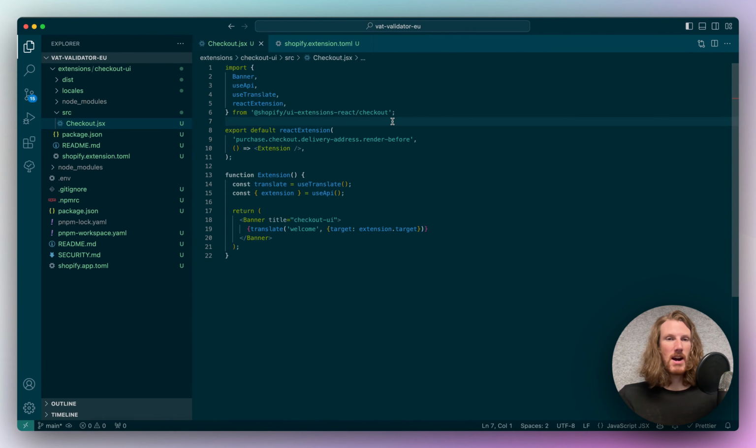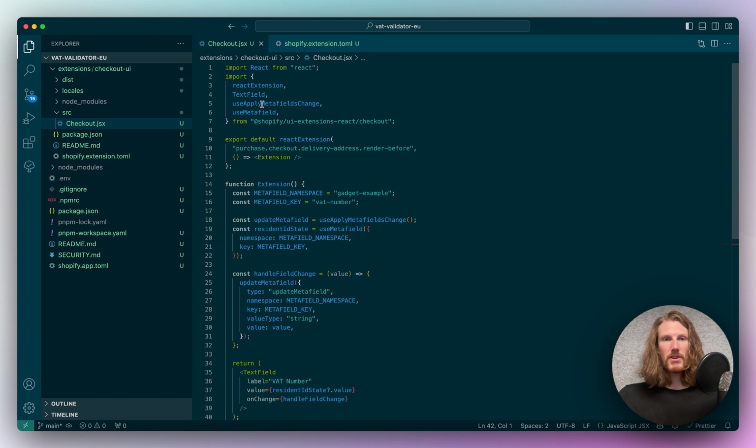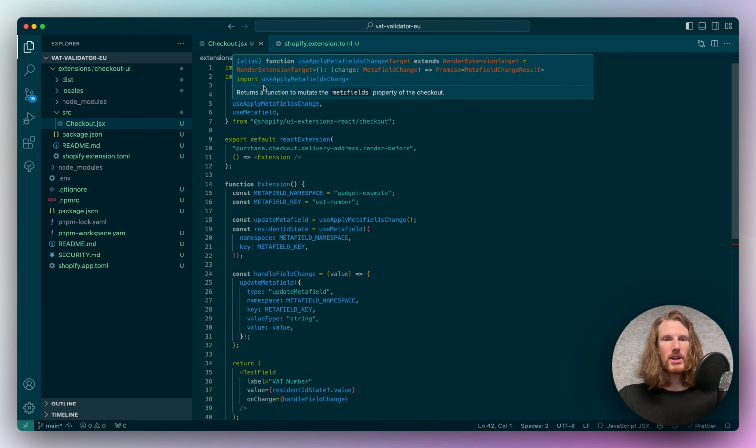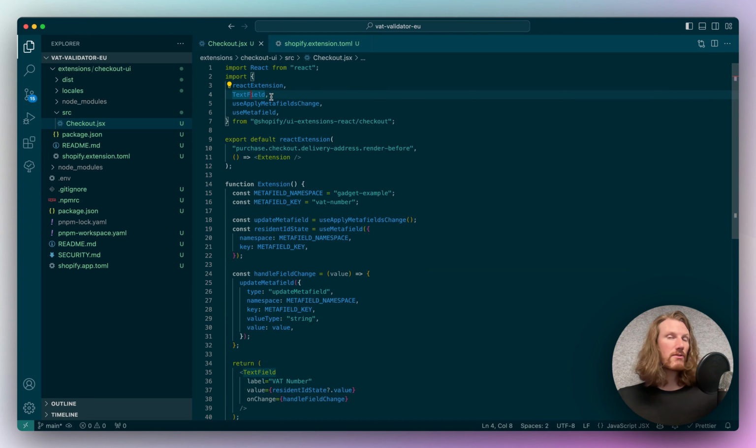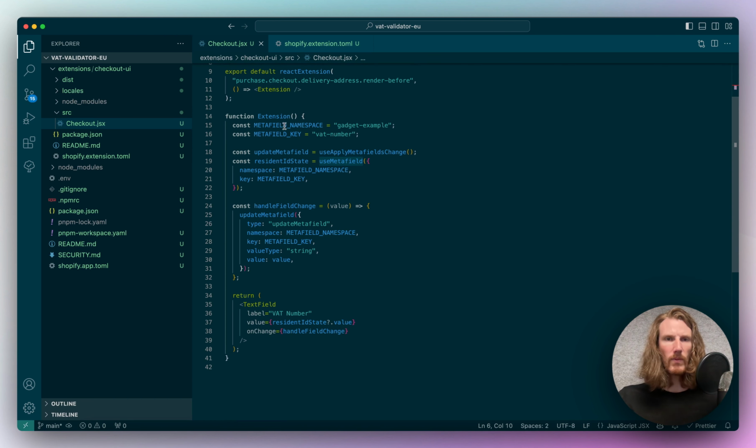Excellent. So now I'm just going to copy paste some code over top of this default extension code, just because it's a little easier. Watching me type out isn't super exciting. So you can see we have some different imports up here. We still have our React extension, but instead we're using a text field component. That's just going to be an input box that shoppers can use to enter a VAT code. And we have a use apply metafields change hook, as well as a use metafield hook. Our React extension definition here with the target, that hasn't changed at all. We're still going before the delivery address.